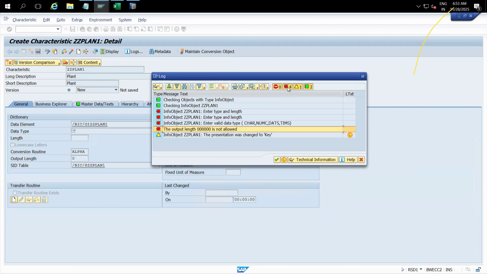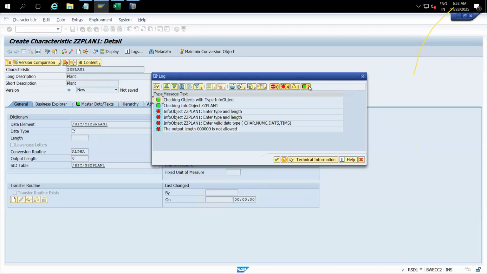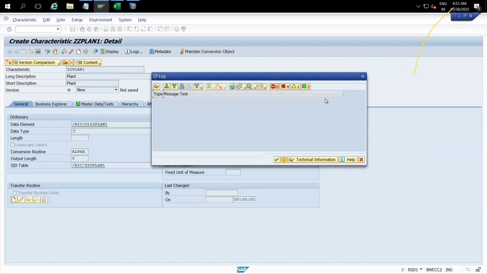So you can see here, red color means four errors are there. Yellow means only one warning. Okay, we will ignore green color, yellow color, and this only. You can remember like your traffic lights. I mean, red means this is like all errors. We need to clear them. And yellow means warnings. Okay, green means success. We will ignore both. Only red we need to see.